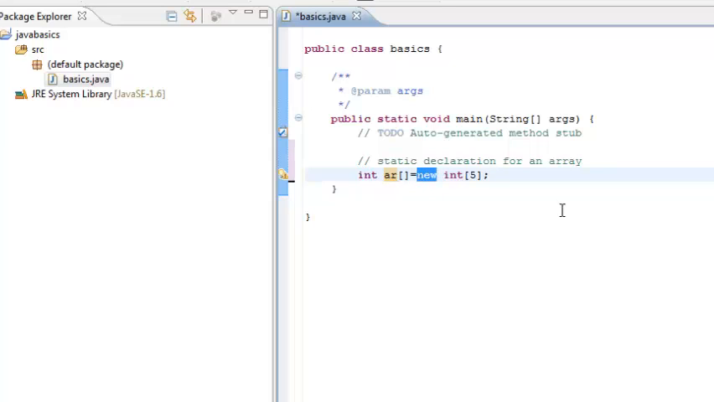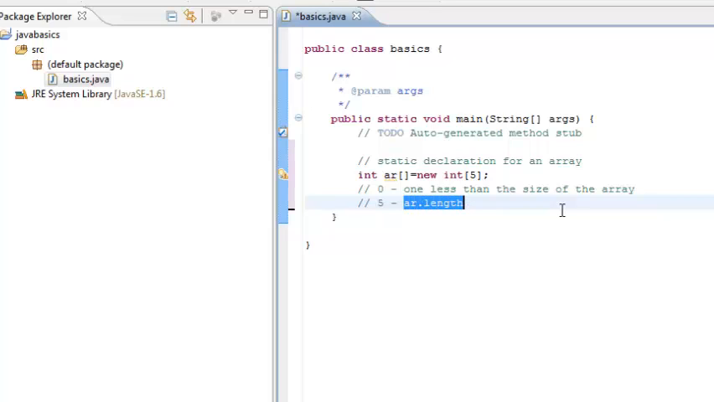This is the operator to assign memory to the array, and this essentially gives you the length of the array, the number of members that the array has. The numbering of the array starts from 0 and goes up to 1 less than the size of the array. The size of the array in this case is 5, but so as not to mention this manually, we have a property of an array which is length. So ar.length will give you the number of members in this array.